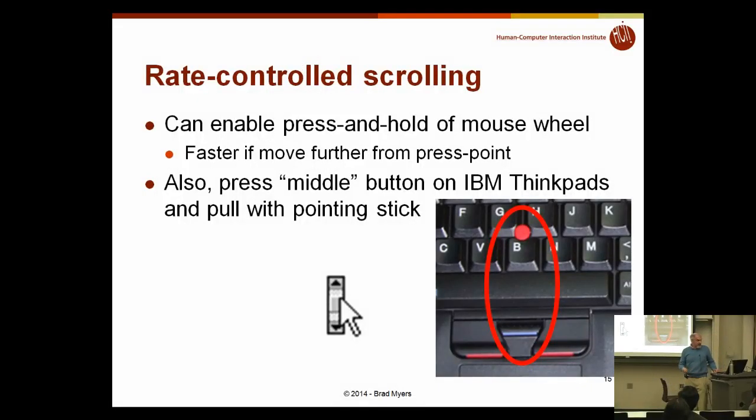So it turns out there's yet another way to scroll that came in at the same time, which was rate-controlled scrolling. One way to do this is with the pointing stick and the middle mouse button on the IBM laptops, or at the time now Lenovo laptops. If you press this middle button and you pull this joystick, then the document will scroll in the direction that you pull. So if I pull down, then it'll scroll down. If I push up, it'll scroll up. And the speed depends on how hard I pull, right?